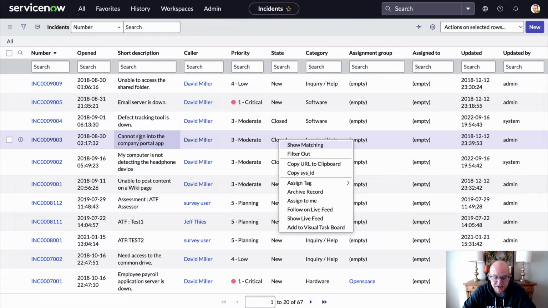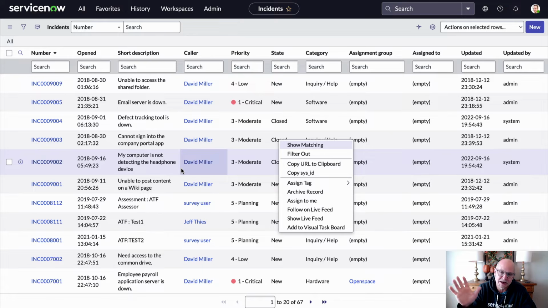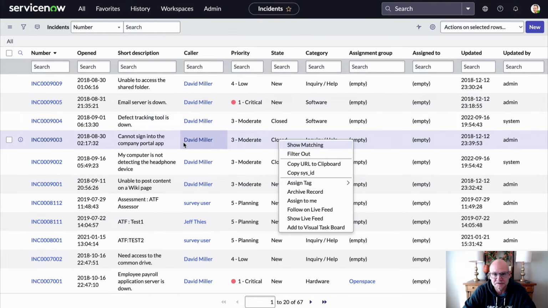So that's it. Real quick overview of how lists work. The great news is that no matter what kind of list you're looking at, whether it's a list of tasks, a list of incidents, a list of tables, a list of users, a list of computers, all of the lists work the same. So everything that I just covered in this brief little demonstration applies to any of the lists that you look at across the board in ServiceNow.